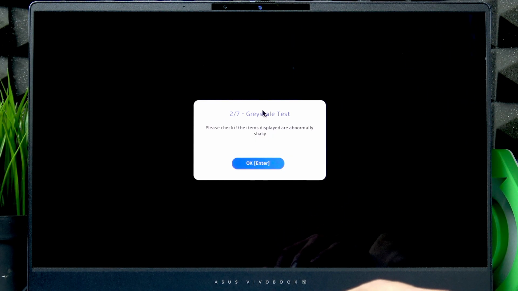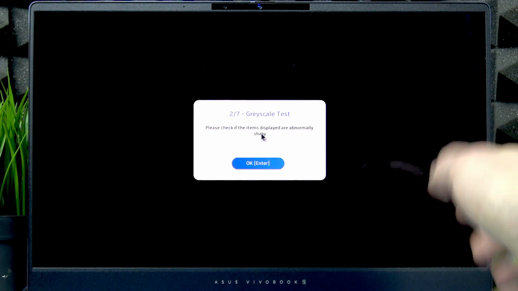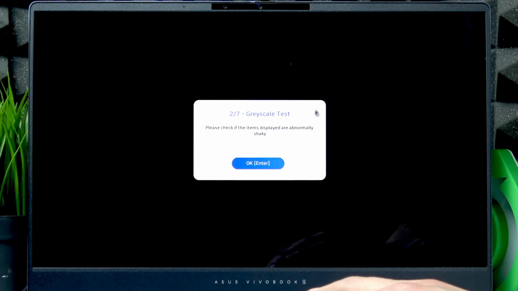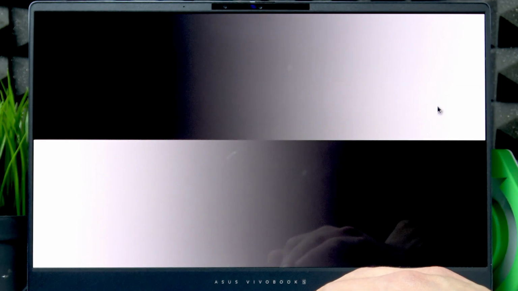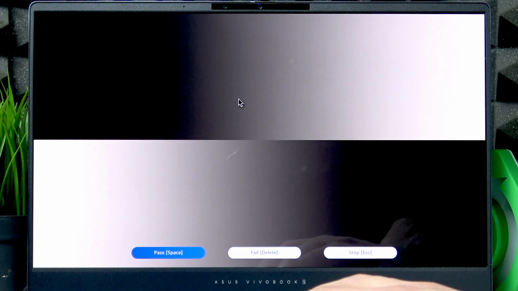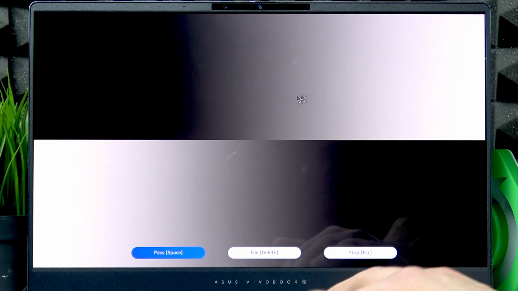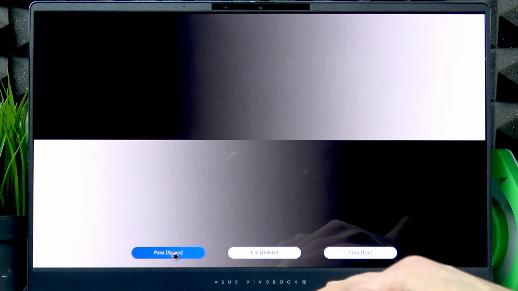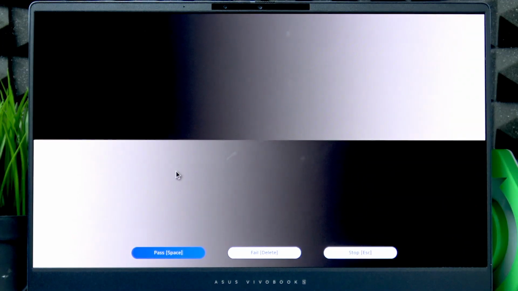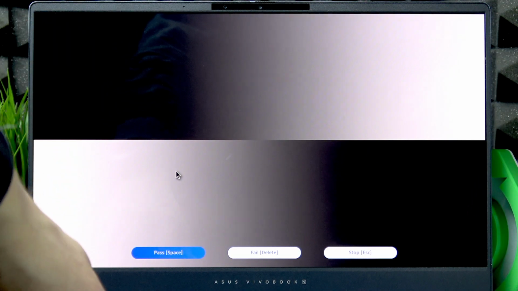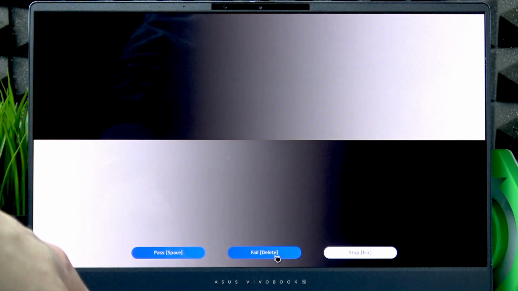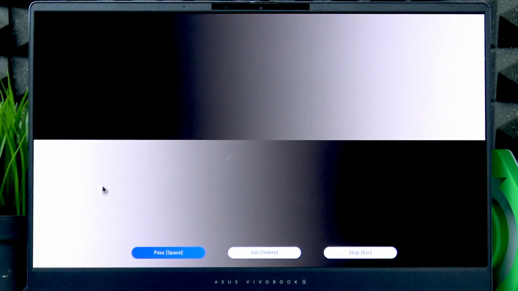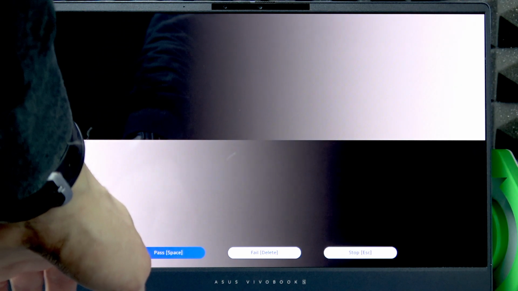Then the grayscale test, where we're gonna have to check whether the items displayed are abnormally shaky. So let's click enter once again, and here we see two gradients, and they look pretty static to me. So now if the items you see on the screen are actually shaky or something is wrong with them, you can press the delete button in order to indicate that this test was failed.